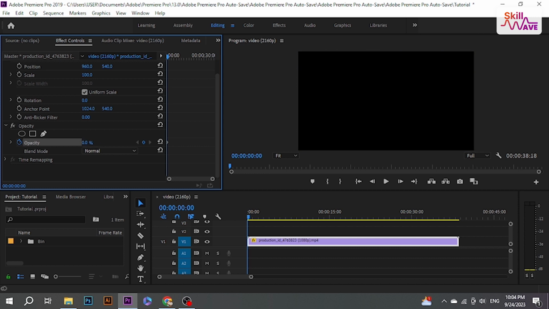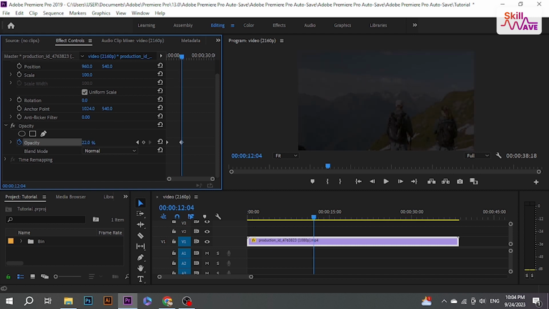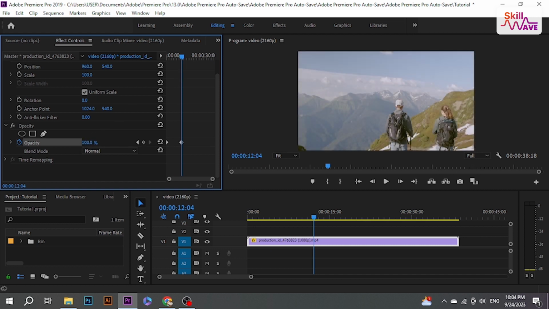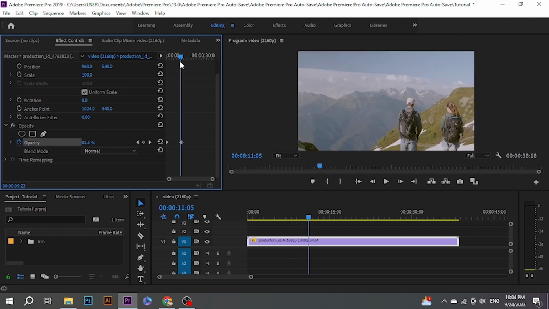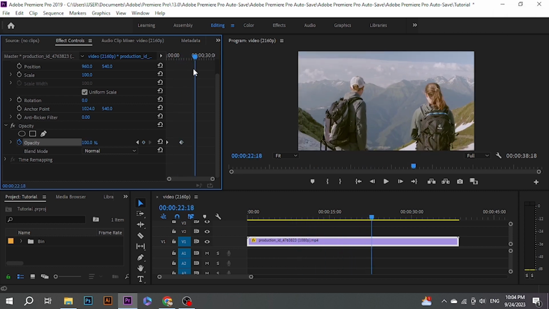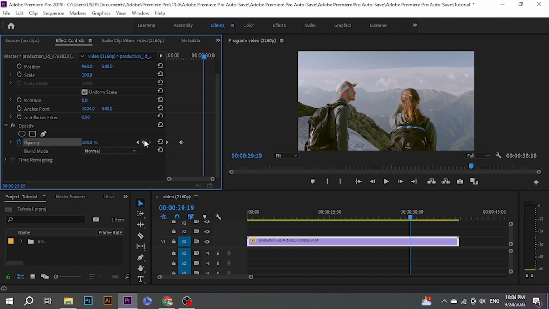Click on the Stopwatch icon. This sets the initial keyframe at the current value. Move the playhead to a different point in the timeline where you want to change the effect property. Change the value of the effect property to what you desire.